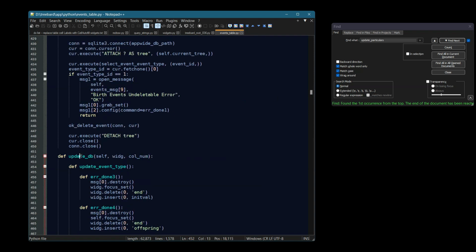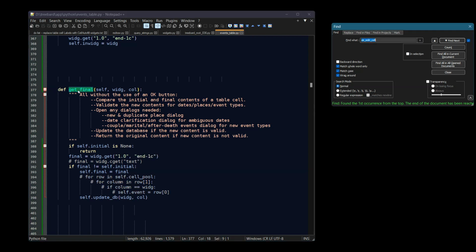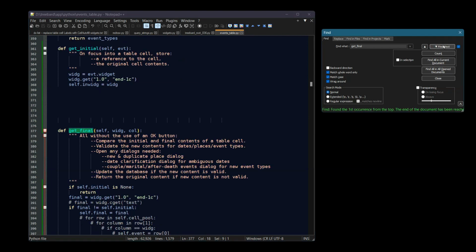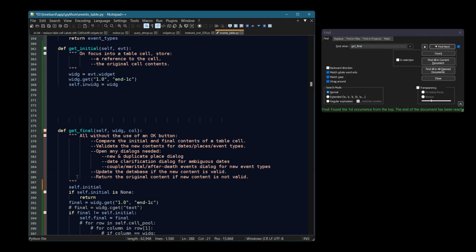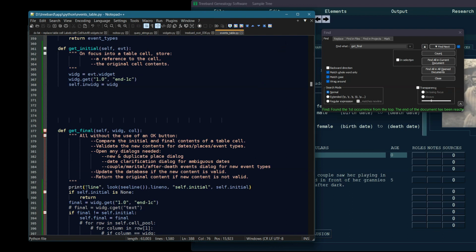Why is this not running? See if any of this is completely wrong. Yes. What causes get final to run? This runs on focus out, and that runs get final. And get final has a widget and a column. I don't know if we need that widget or not. If this is none, it's returning, not doing anything. That will turn out to be one of our teeny tiny little problems.